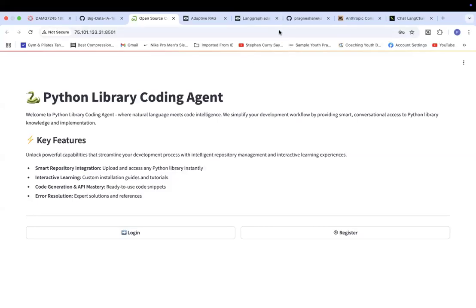Hey everyone, we are Team 7, and this is our final project, the Python library coding agent. On the home page of the application, we have two buttons, one to log in and one to register.